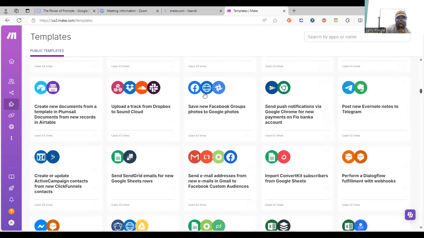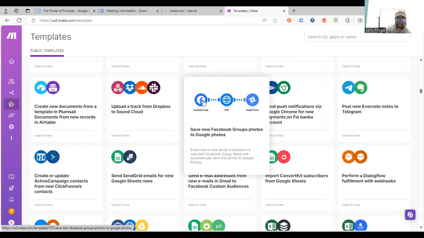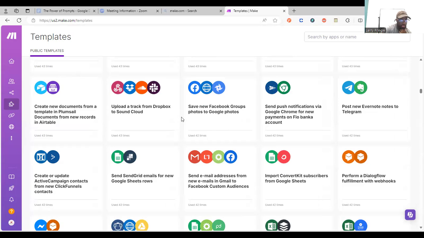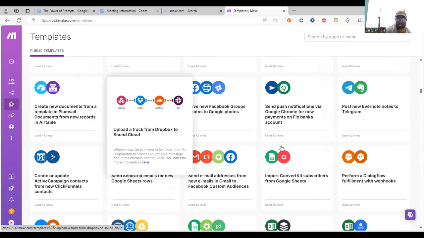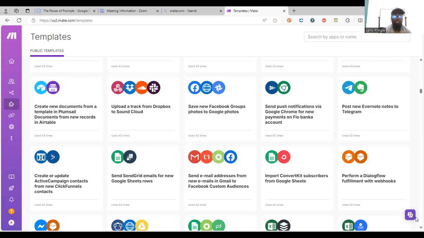Like this one right here. See this one right here? Goes to Facebook groups, goes here to the web, searches the things on the web based on your group, and then creates a photo. If you want to do ClickFunnels and you want to go to ActiveCampaign, you can do it from here. So, like I said, it's all up to you what you want to actually do. Set this up, how you want to build it. It's all designed to you how you want to do it.